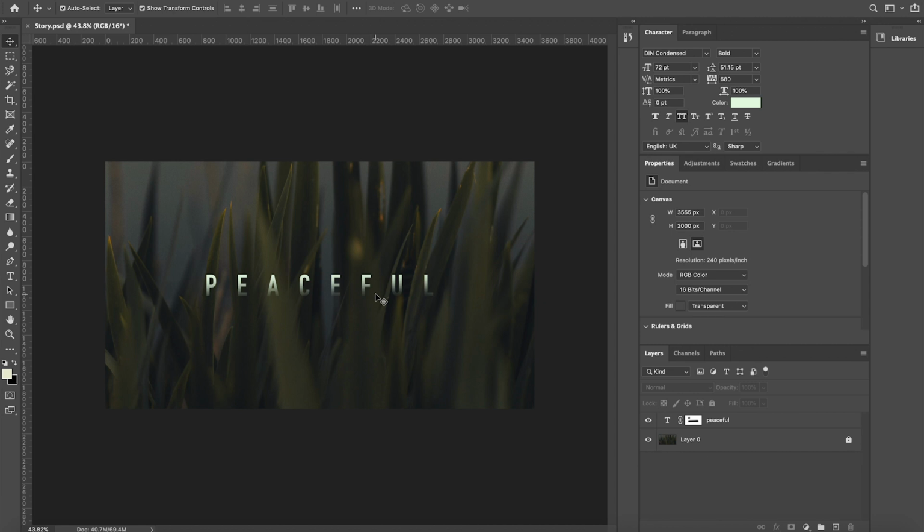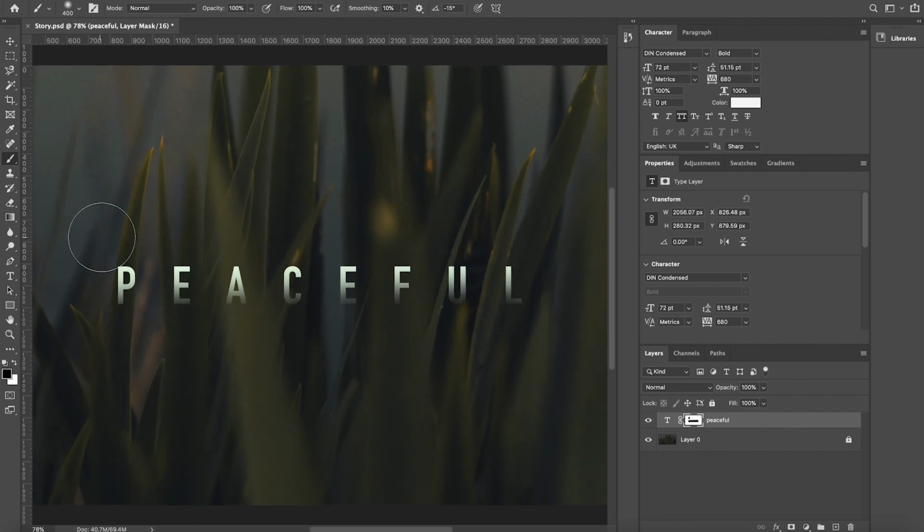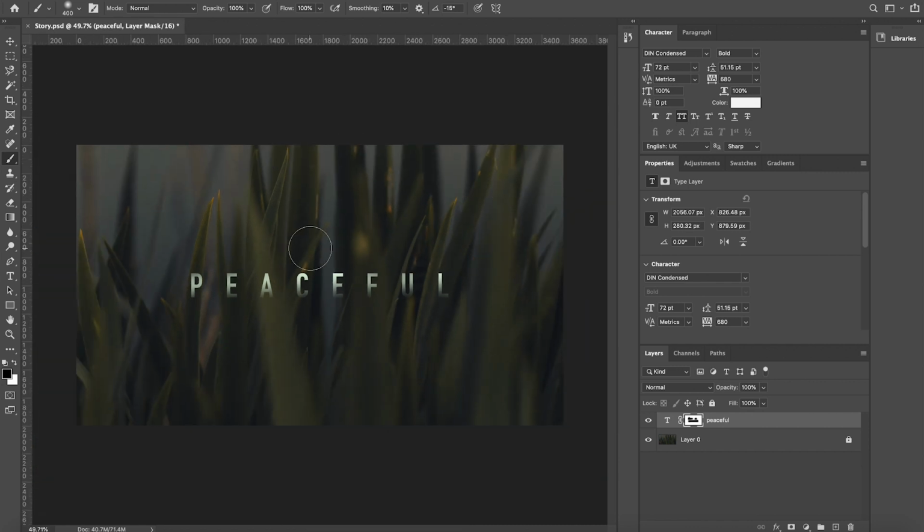That's kind of done now, but what you can do is select the layer, take your brush again. Depending on the photo, you can come in and just add a little bit of fade to the top of some of these. It just adds a little bit more realism because in real life, you're not going to have solid text colors like that.